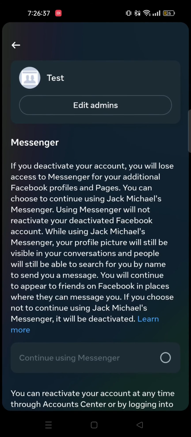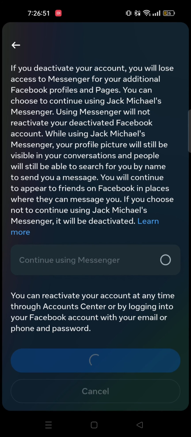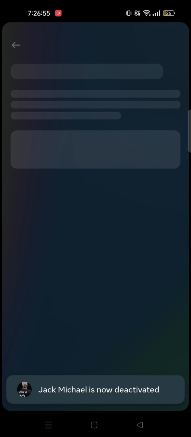And finally, you need to confirm your deactivation. So scroll down on this page and you will see an option that says Continue using Messenger. Do not select this option and tap on Deactivate my account. And just wait for it to get done and your account will be deactivated.